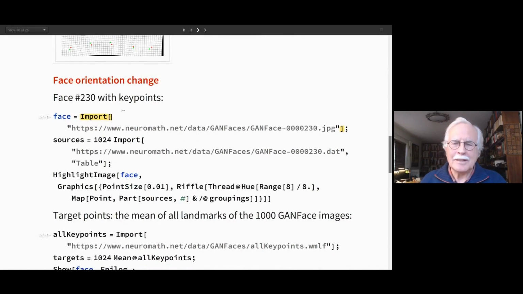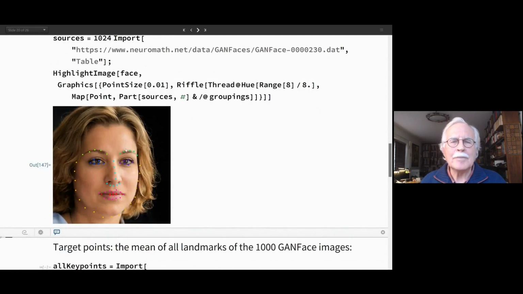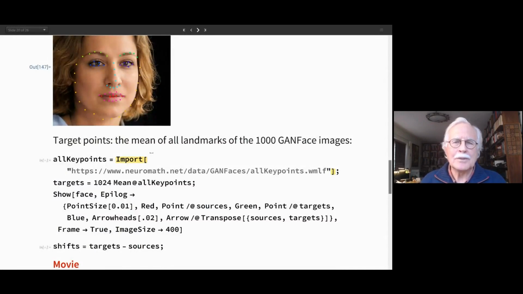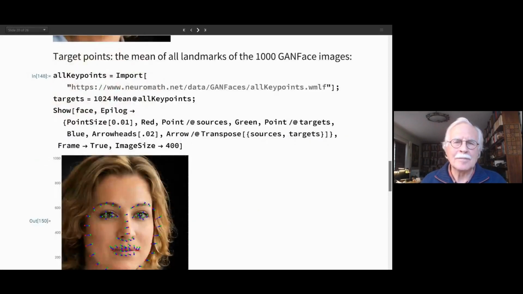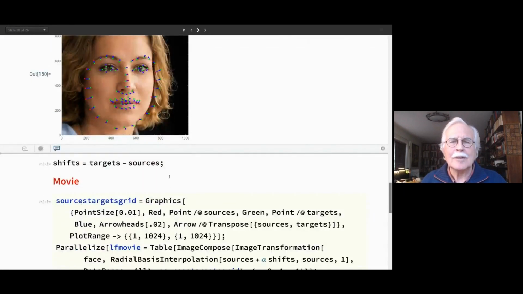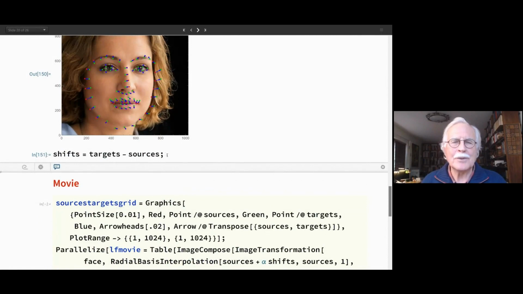So if I take an image here and import it, I have the key points on the image highlighted. And now I import all these key points, and I have now the mean, and I'm going to deform this face to the mean. So how much should I deform? Well, that is the shift: just the targets minus the sources.